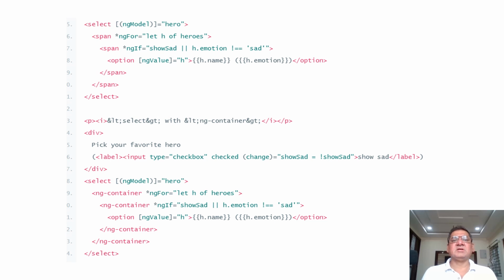Generating the list. With the help of the ngFor structural directive, see, heroes is a list of values, right. That list of values, we are assigning a single record from heroes to h, and from h we are fetching the name attribute value. That value we are providing to the list box. So like that we can use structural directives in the select controller.